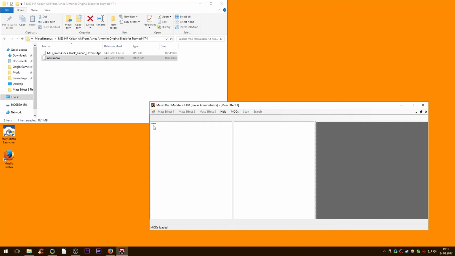Of course, before you change anything about your files, back up your game. That's very important. Because if something breaks, which I don't think it will, but it may, then you could just revert it to the previous state.